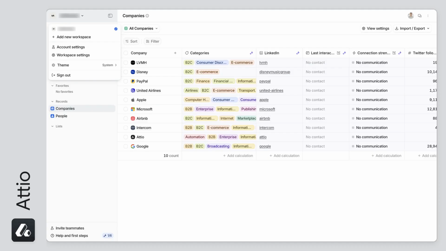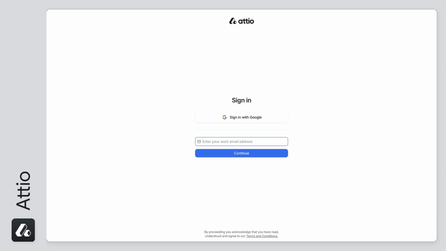The next feature we'll cover is logging out. Click Sign Out to leave the main dashboard. Next, sign in again to return.